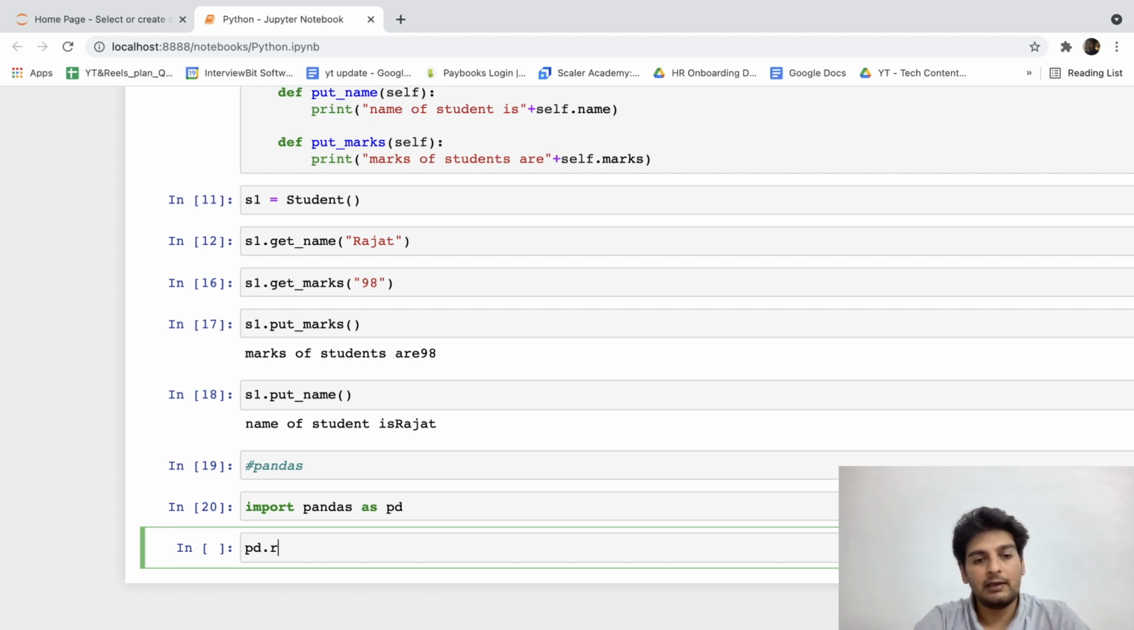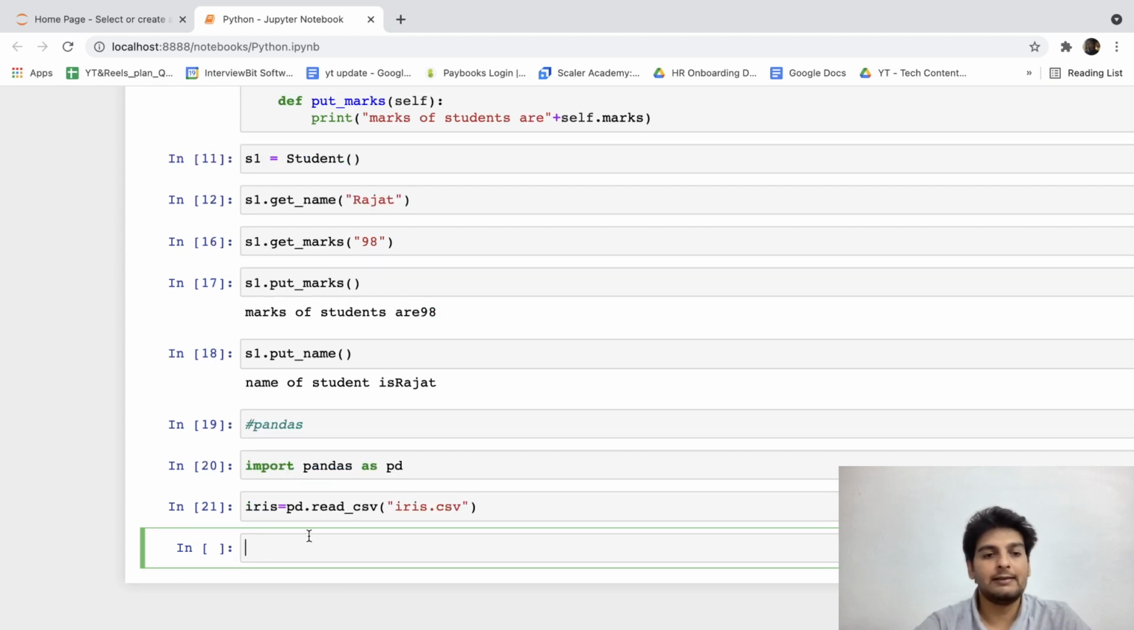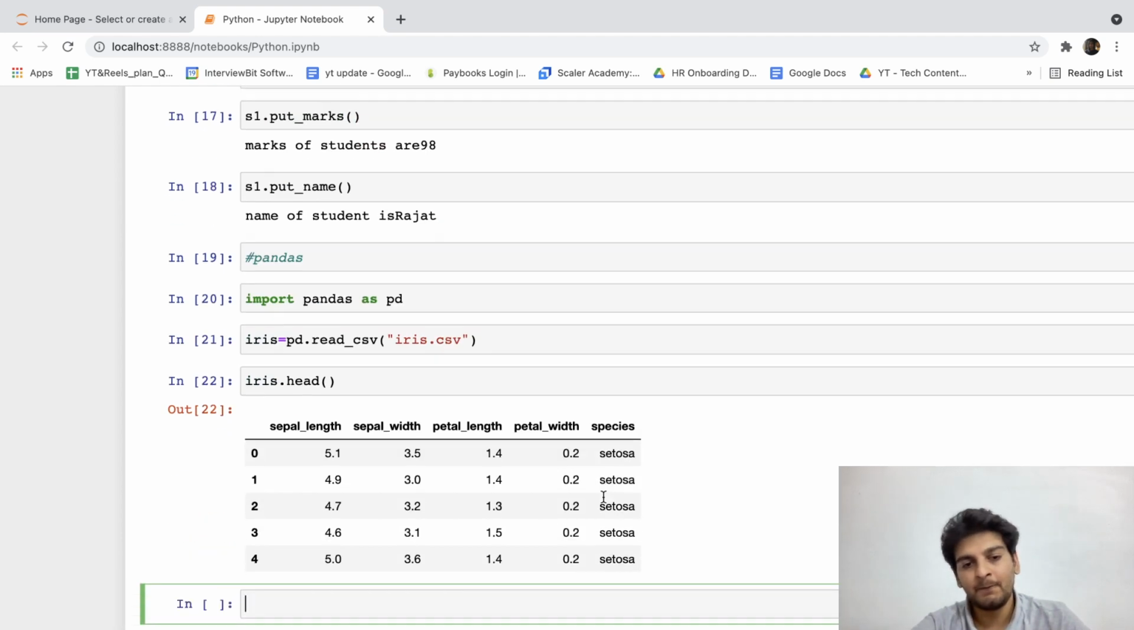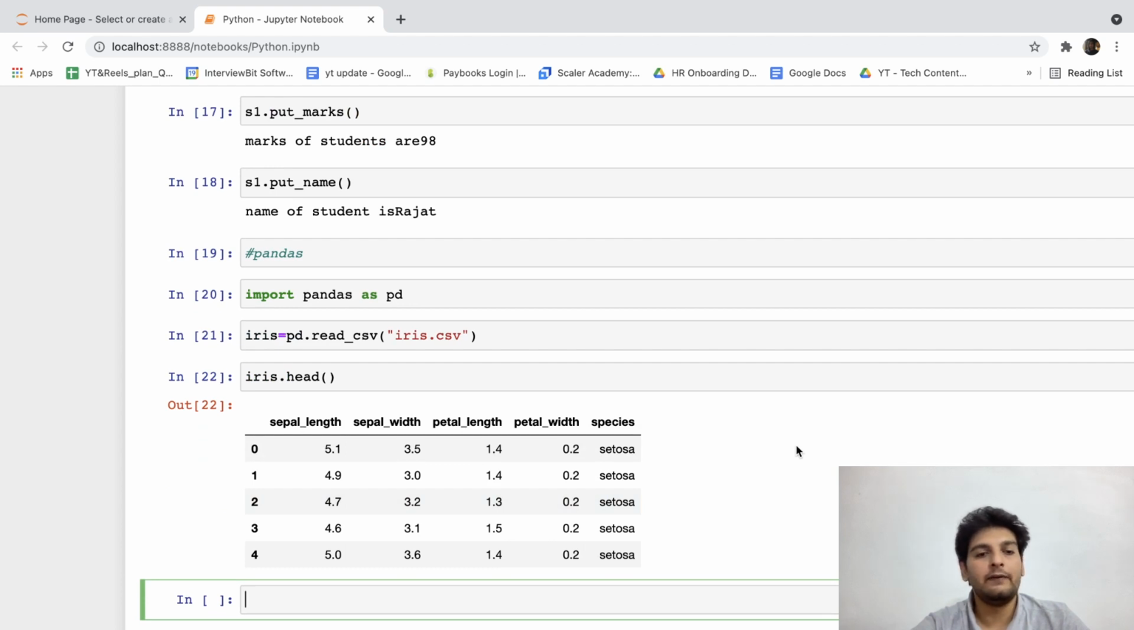So here I shall have pd.read_csv, and if I want to load a file, this is the command I shall be using, pd.read_csv. Inside that I'll give in the name of the file. Now let me go ahead and store it in a new object, and I'll call it iris. Now if I want to have a glance at the first few records of this data frame, I'll have iris.head, and as you see these are all of the different records which are present over here.